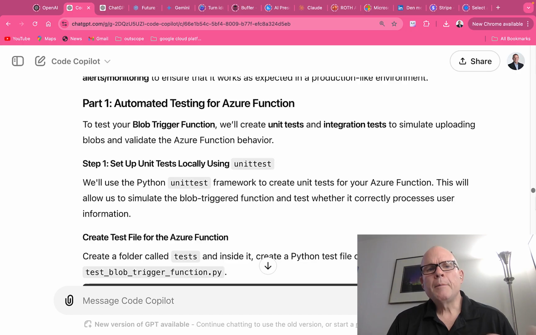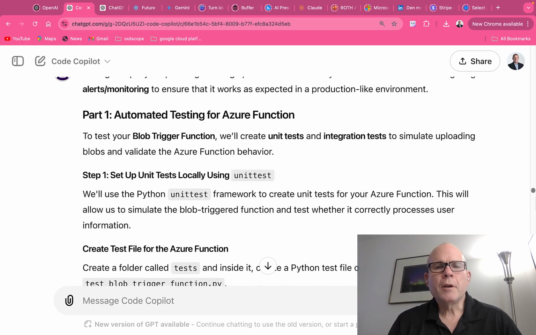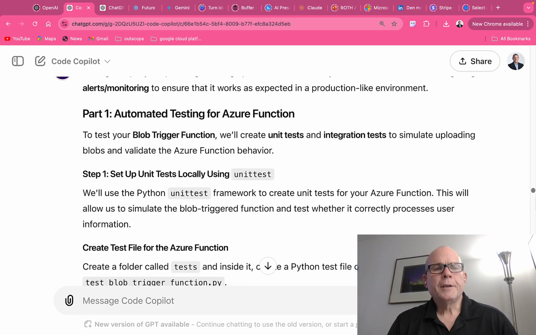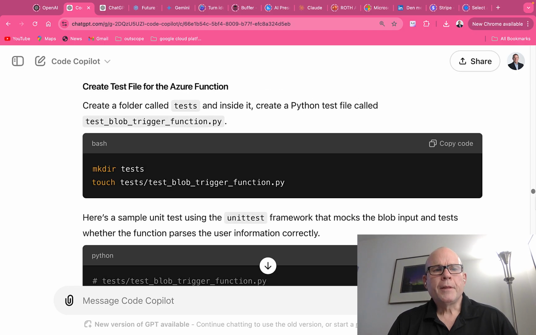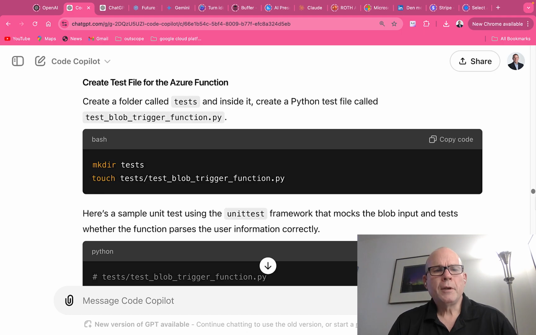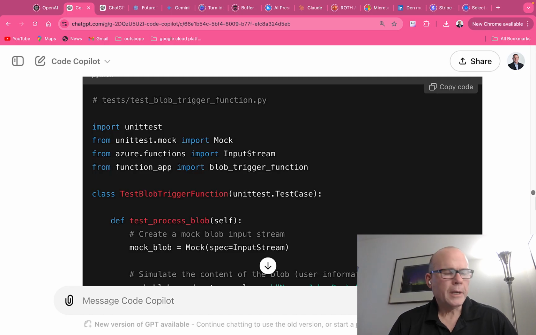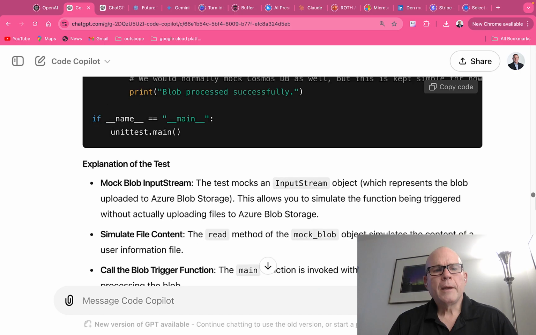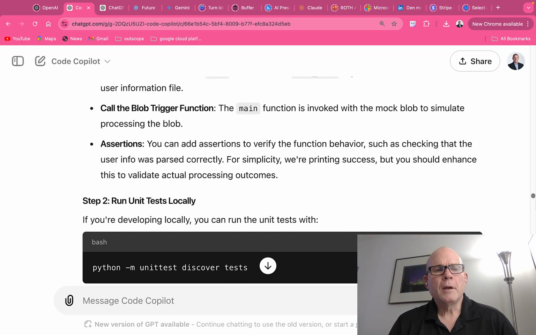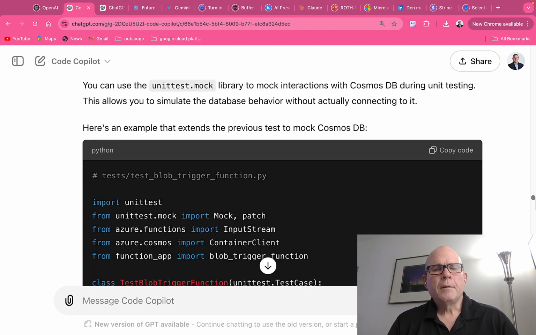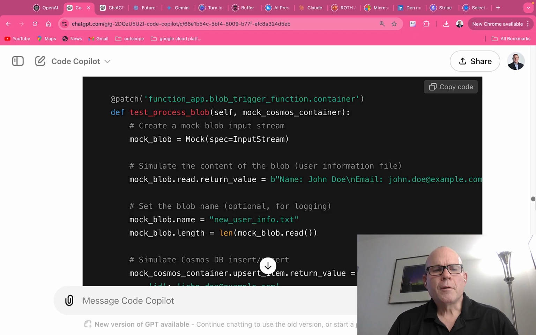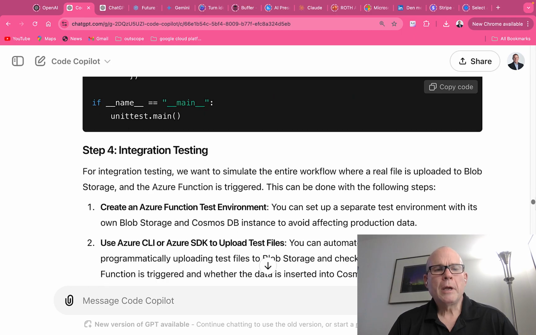Now we want to do some automated testing. It's always good to test your code and also run some unit test and some load testing. So we're going to set up unit test locally, create a file for the Azure function. Here's a unit test. This is just mocking up some of the data that might happen here. We're going to simulate the content, run the test locally, and then we're going to mock testing Cosmos DB functions. Okay.